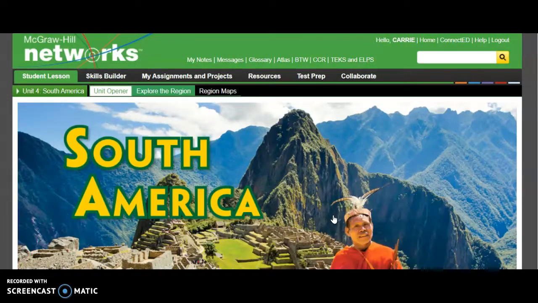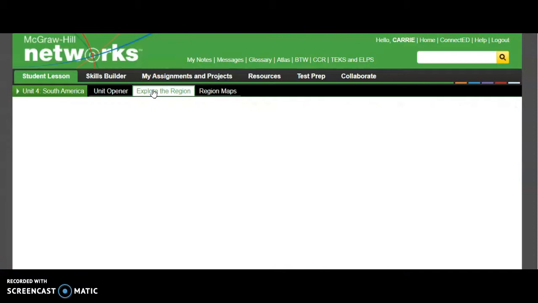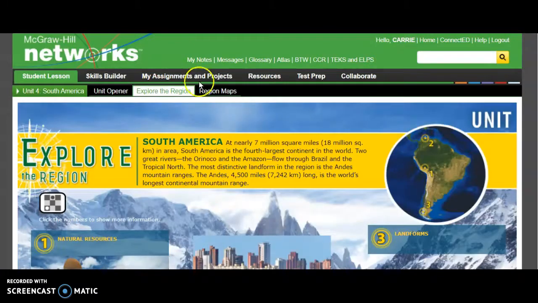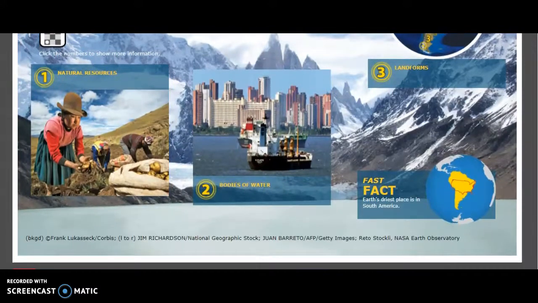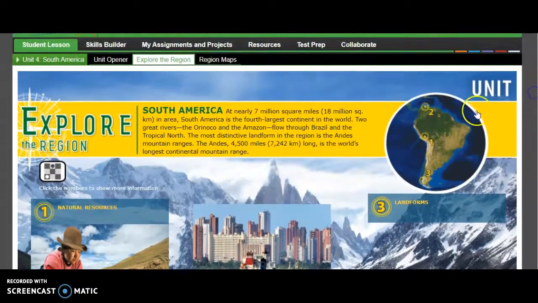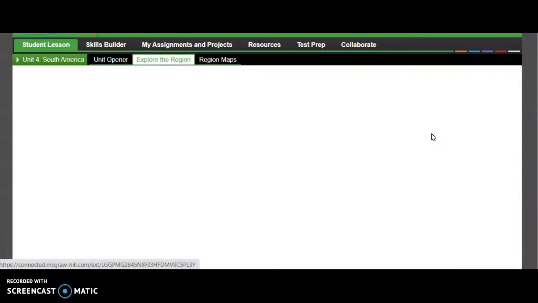I always will default to the unit opener, and that's right here. So I want to go next door to explore the region. Once I get here, you're welcome to explore this if you would like to. There's some great information here, but I am going to go ahead and click on the map.